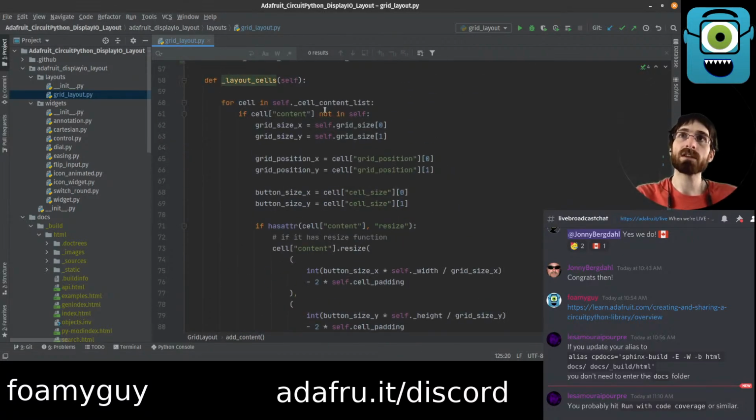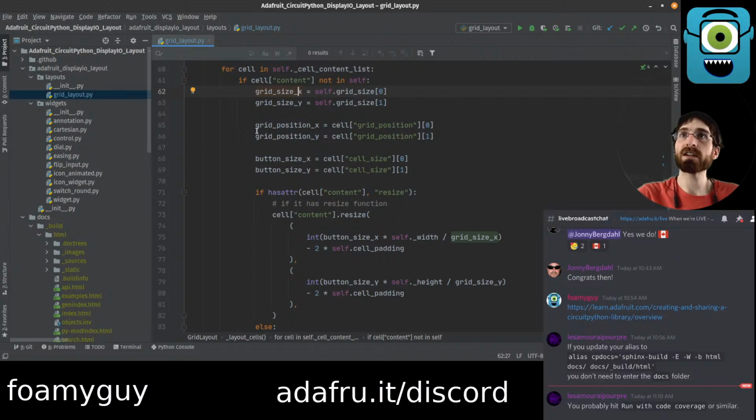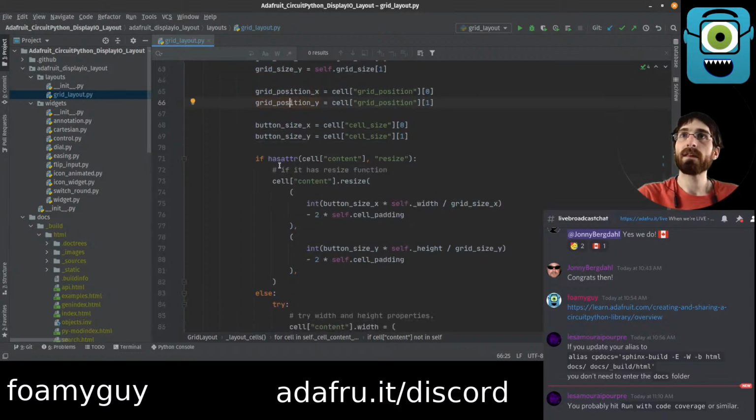The first time it gets called, the content list contains a single item. I'm just going to step through the logic here. Cell gets set to that item. We check if content is in self. At this point, it's not, because this is the first time we've come through here. We will set some variables for the grid size X and grid size Y, grid position X, grid position Y, button size, which should probably actually say cell size instead of button size.